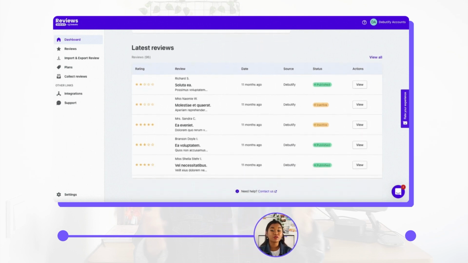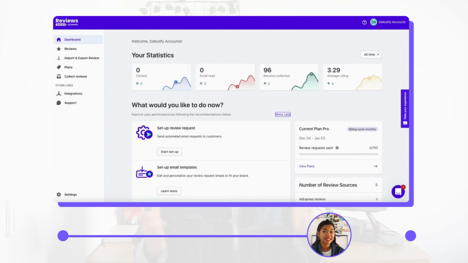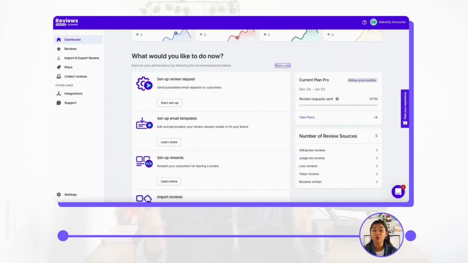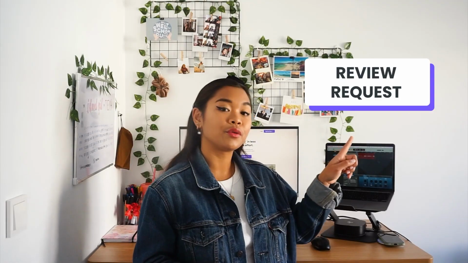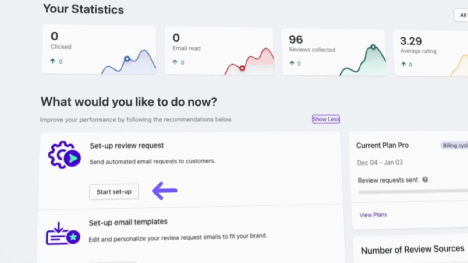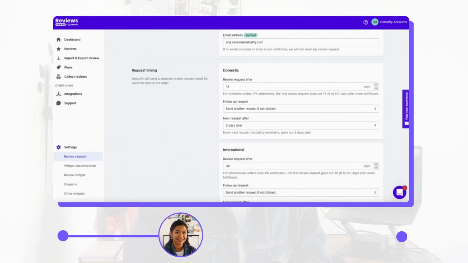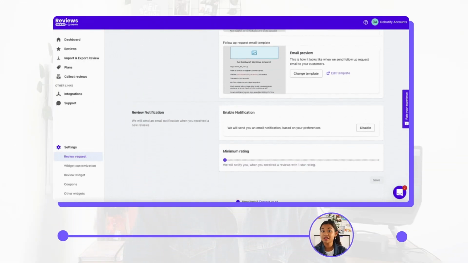Here you can also have an overview of the statistics. This is where you can see how many emails were sent, scheduled, opened, and read. Next, we have the review request. When you click Set up Review Request on the dashboard, you'll be redirected to this. You can customize your setting on the initial setup we did earlier.